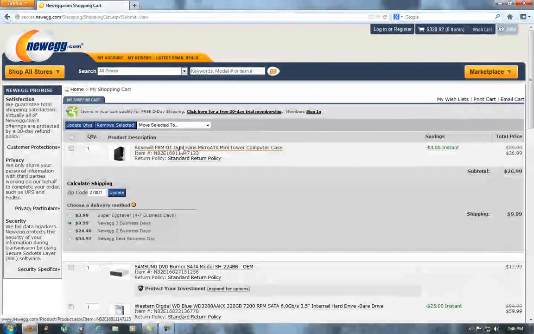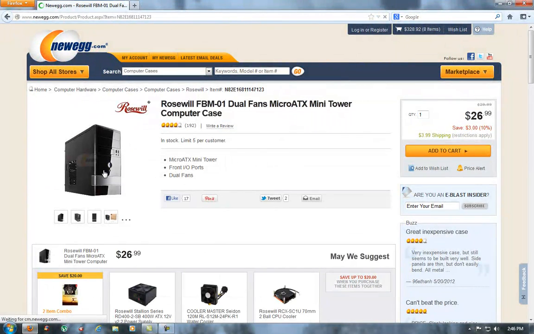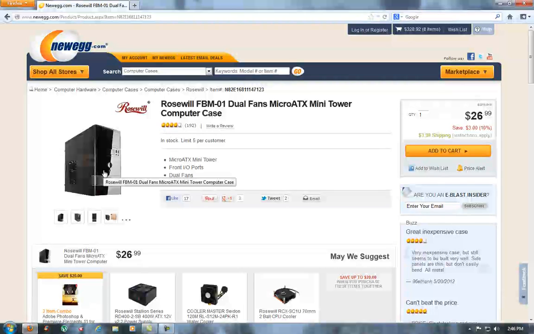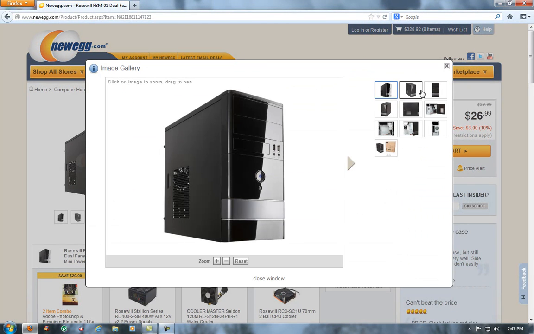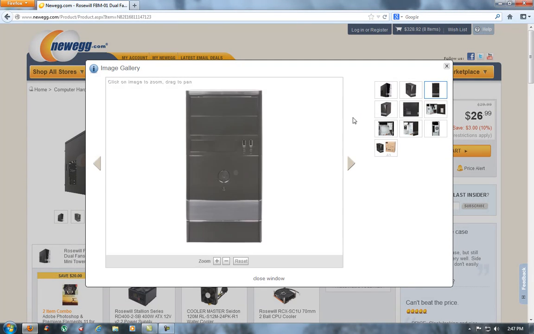Now on to the case. I picked the RoseWill FBM01 with dual fans micro ATX mini tower. It's a small case and it's good, I mean, in case you don't have a lot of space, but it will hold everything you need. It will be quiet and it will last a very long time. We're going to show you the front. It has two USB 2.0 connectors, headphone and microphone port, and power button and reset.